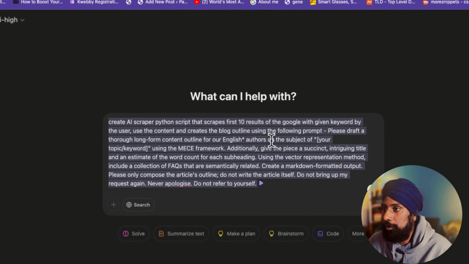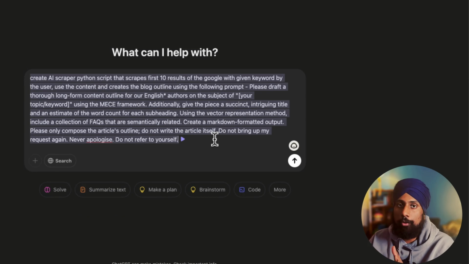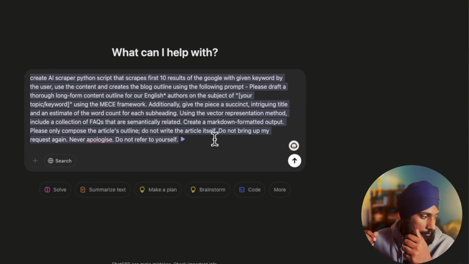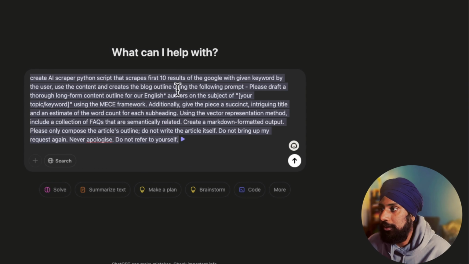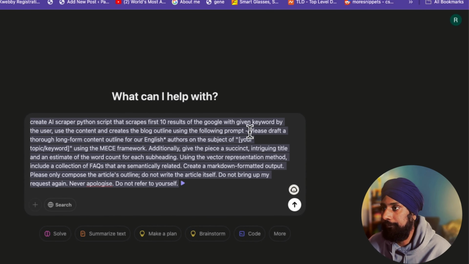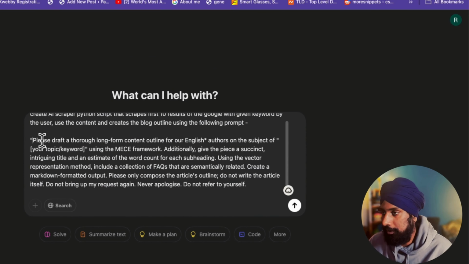One more thing I want to do is provide an API document. We are going to create an agent to scrape the top 10 results from Google, and after scraping the results, based on this scraped result, I want AI to analyze it and form a blog outline. So create a script on the following prompt. Please draft.